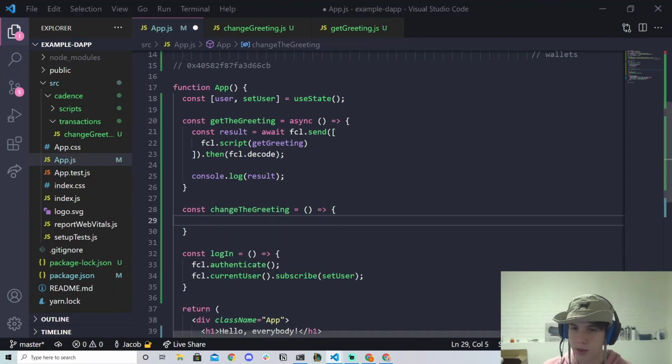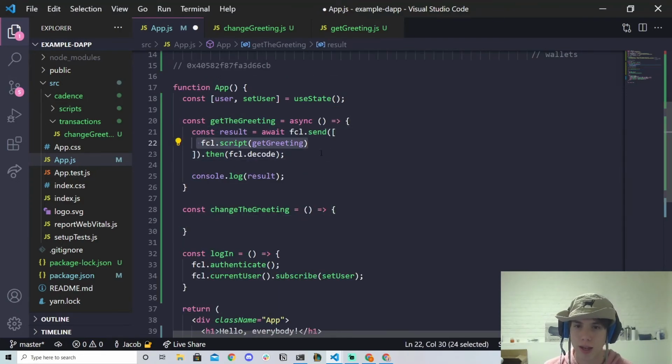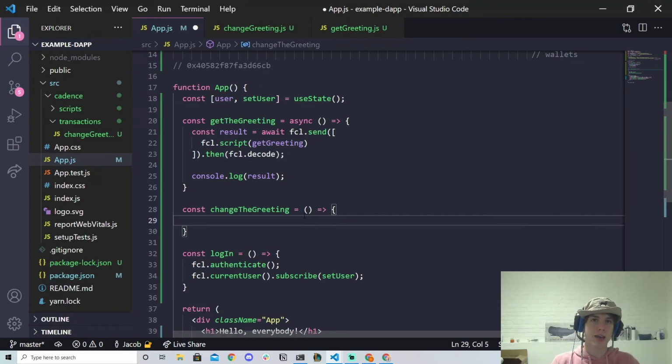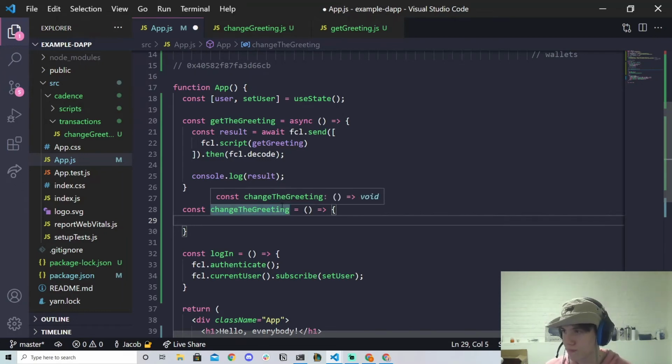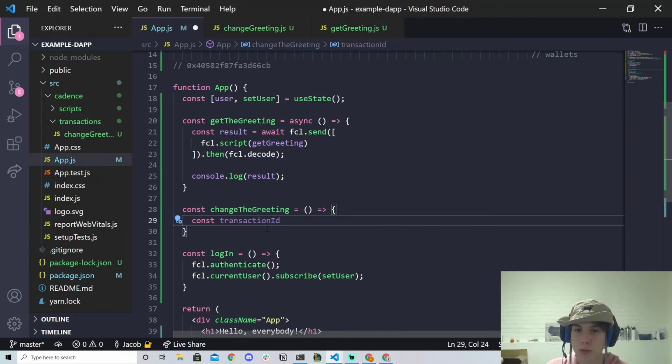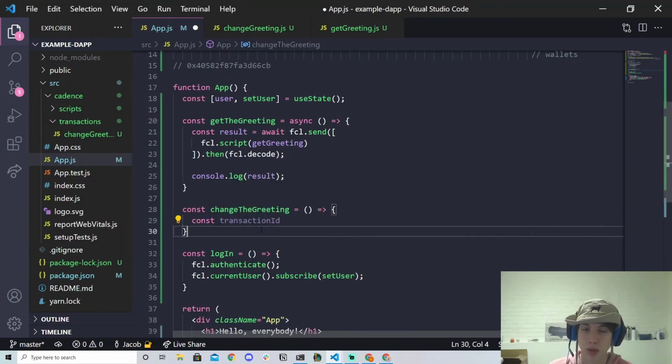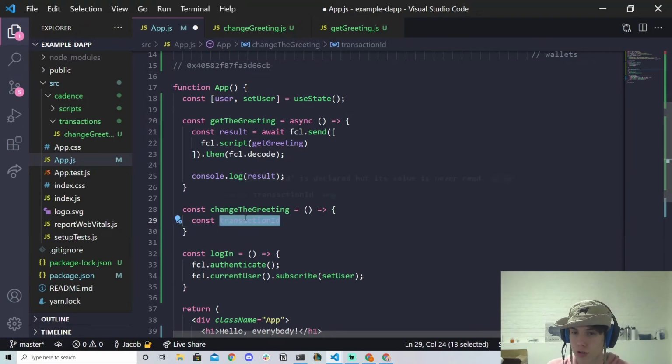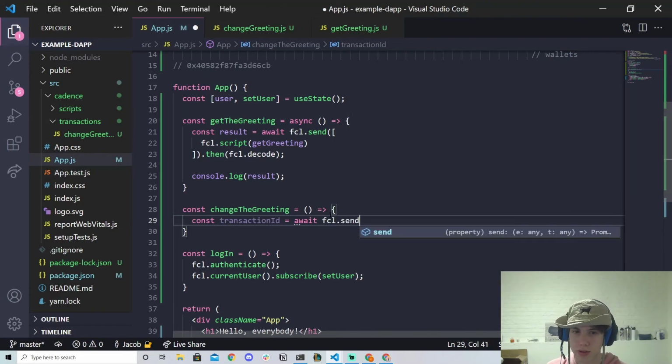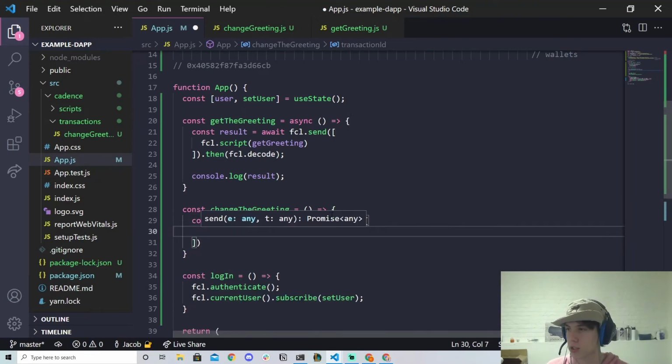Okay, so now this gets a little bit more complicated. So in our script, all we did was do this fcl.script thing. In our transaction, we have to specify the gas limit. We have to specify who's sending the transaction, the payer, all this stuff. So let's do that together. So we're going to do const transactionId. This is going to be the ID of the transaction that's run, and we can do something cool with this after. So const transactionId equals await fcl.send, open up our parentheses and our little array, and we're going to put a bunch of stuff in here.